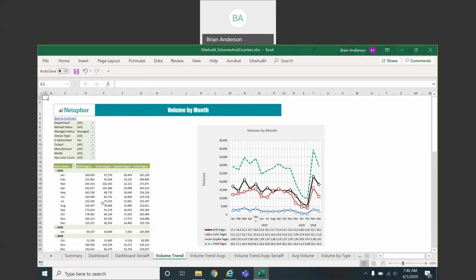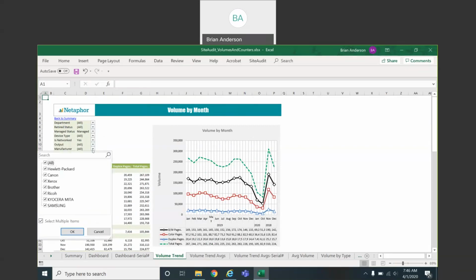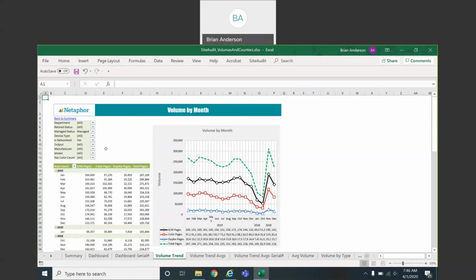I could look at by device type. So if I just wanted single function, multifunction, I could do that. By manufacturer, so if I was just interested in a certain manufacturer or a group of manufacturers, I could check those and look at those as well. So this up here gives you the ability to do filtering. Any filtering I do and save will be part of the presentation that we'll see in just a minute with links into the PowerPoint. So that's your filtering area, and that's in each of the charts.